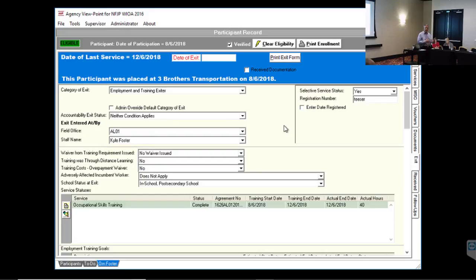If I can get a copy of the worksheet, that'll really help. And if we can have it do it automatically, we'll do that.